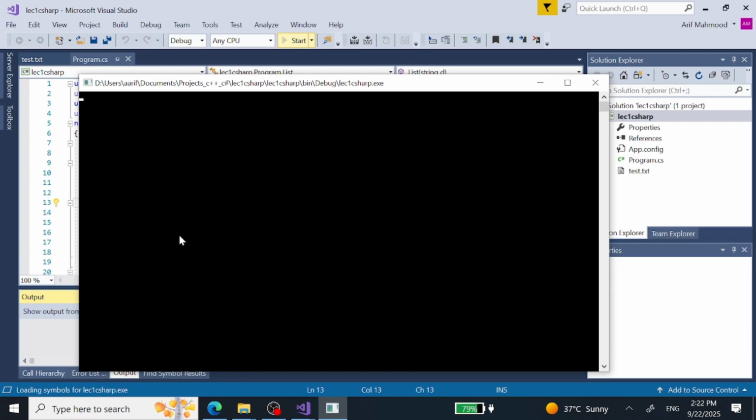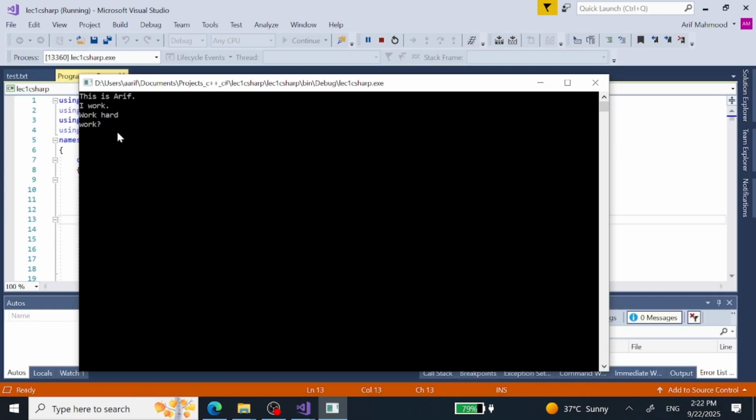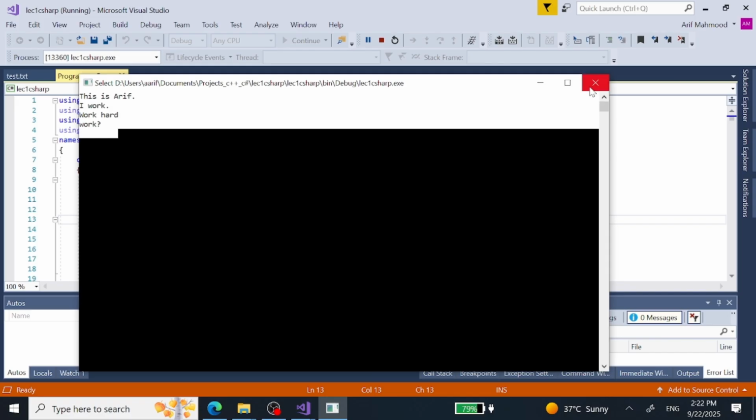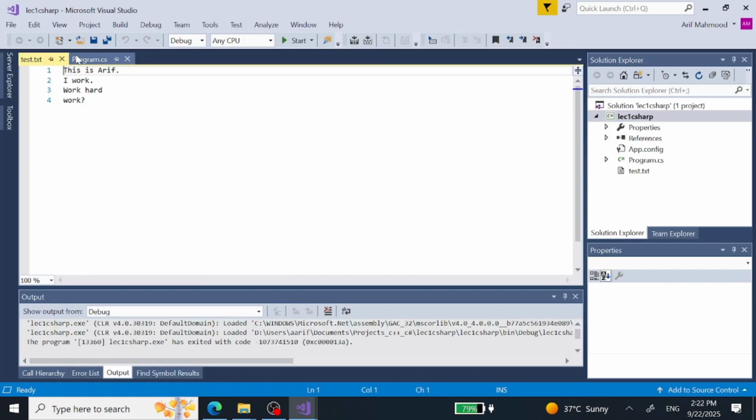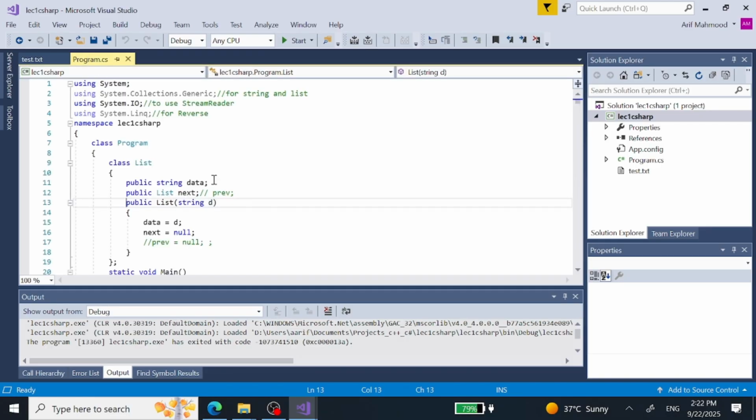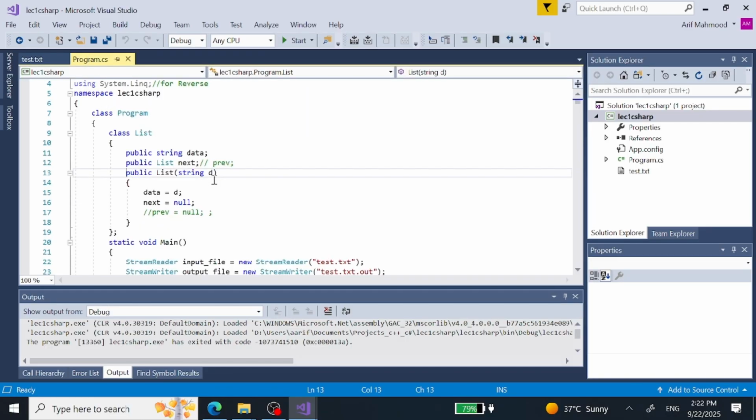Let's build and run this program so we can see these four input file lines on the console window. This is our input file, the same pattern. Now I am going to convert this singly linked list into a doubly linked list. What we are going to do here is add another member, previous, which is of type List. We are going to modify our constructor as well, and make this previous equal to null.